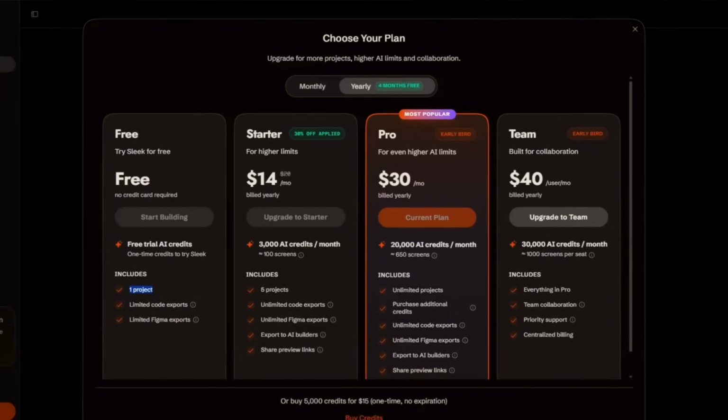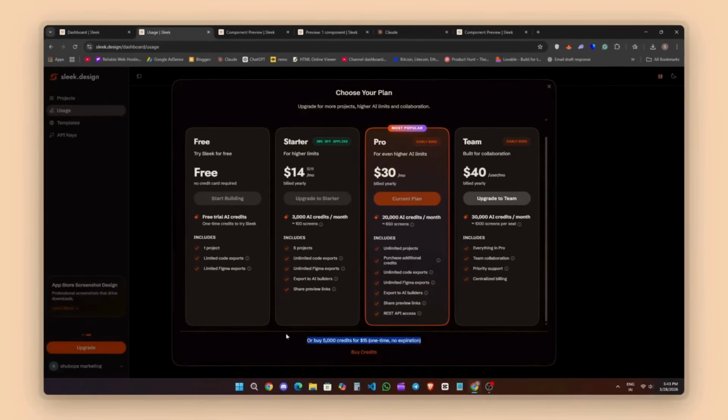Now coming to the pricing plan, it starts from free too. If you want to just explore the platform and test how things work, you can go with the free plan. Then we have the starter plan at $14 and so on, like other plans available. So you can check that out.